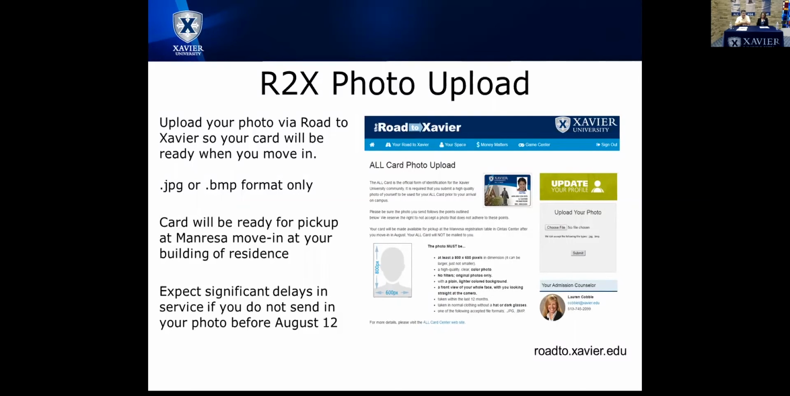There will be some significant delays, I would expect, if you don't send it in ahead of time, if you wait till Manresa and then come in and have to find our office and get your photo taken. It's going to delay some of your services, and you won't get the photo that you necessarily choose. You'll get the one that we can take that day. So send it in early, have choice, and there'll be no waiting in line and no delay in services.